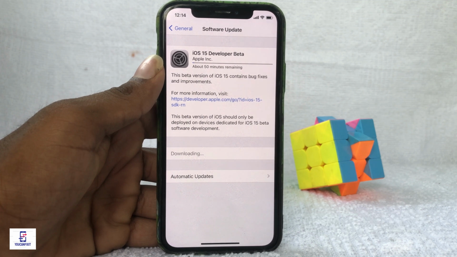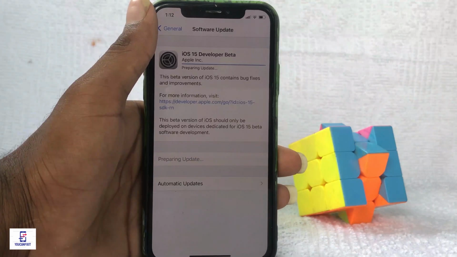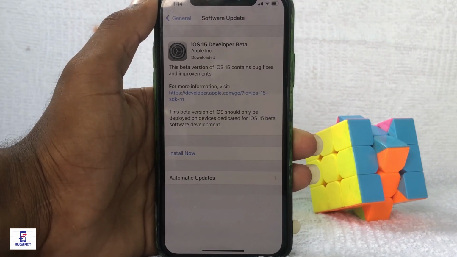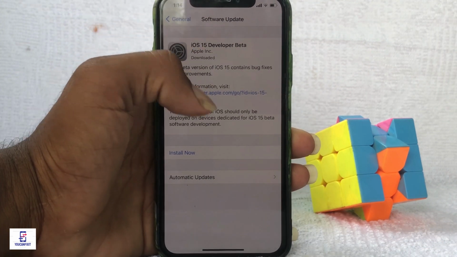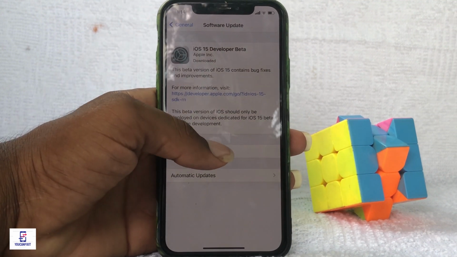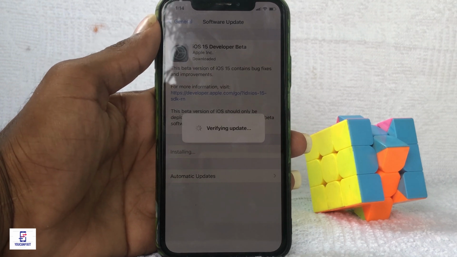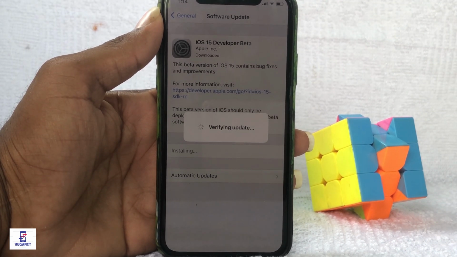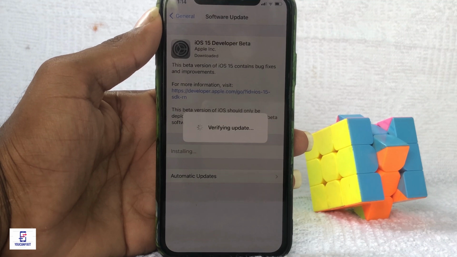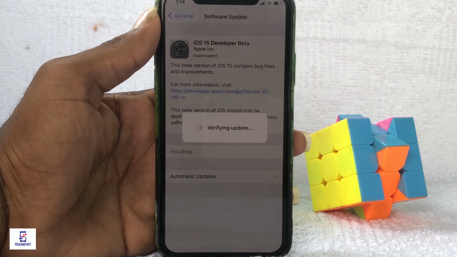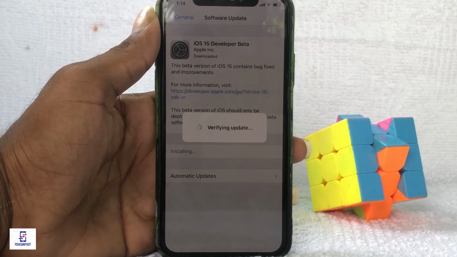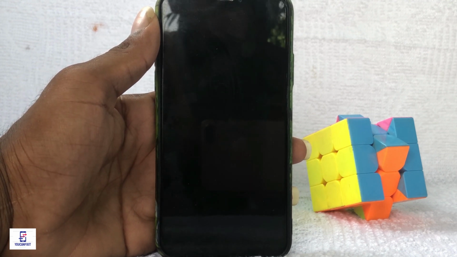It's gonna take a long time. I'm gonna skip this. Now it's successfully downloaded. So tap on install and wait for the verifying update. And after this, it's gonna take a lot time, so I'm gonna skip this.